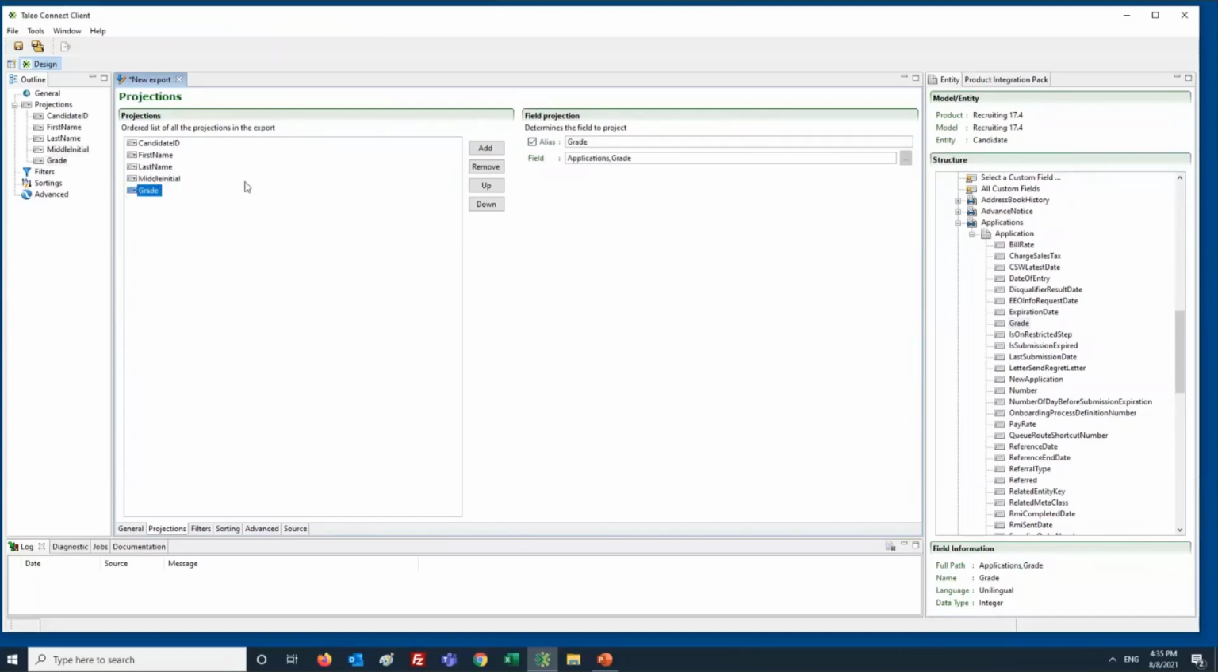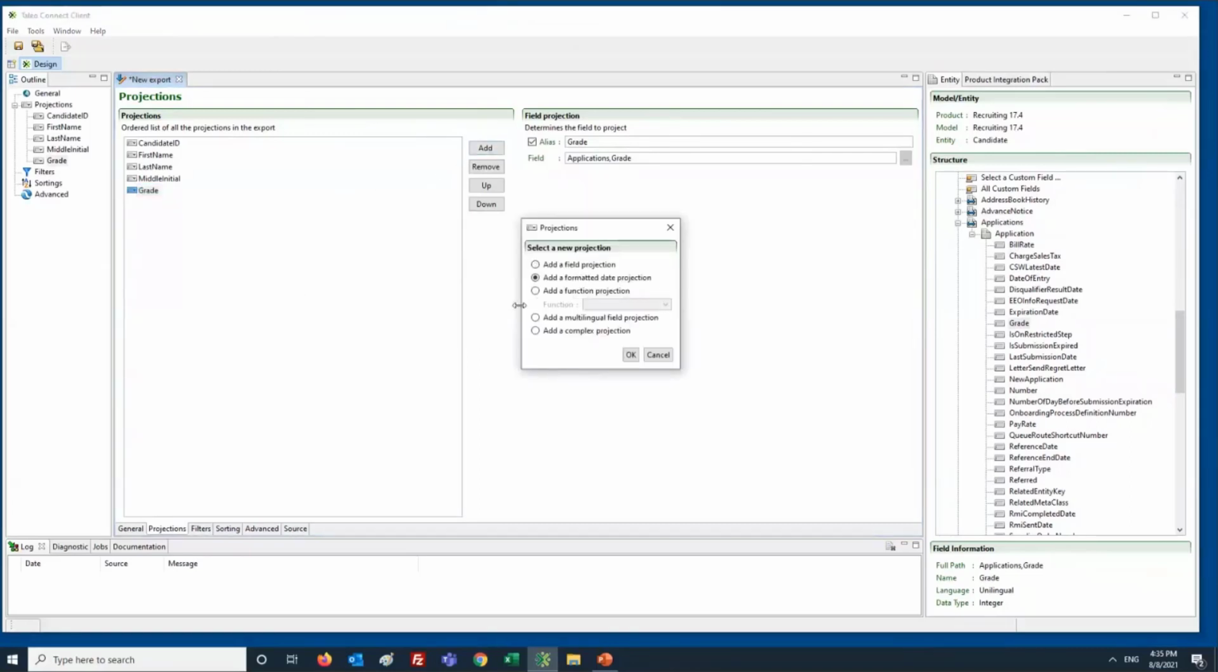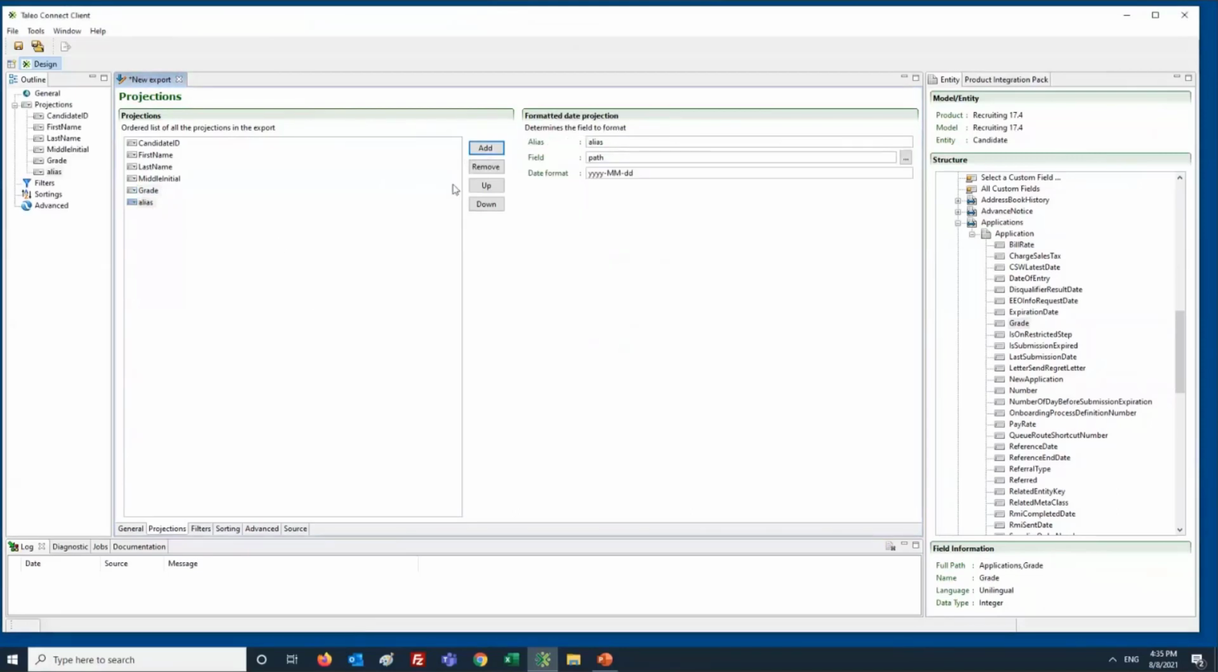But there are other types of fields that you can add. You can add a formatted date. So let's say you have a date field, you could have a specific format when you extract it, or you could add a function or a calculated field. So let's see how we can do those too. So the first thing to note about the formatted date: you see that if I click on the add button, the second option I have is add a formatted date projection. So when I click OK, you see that in the middle window, I have a little bit more information.